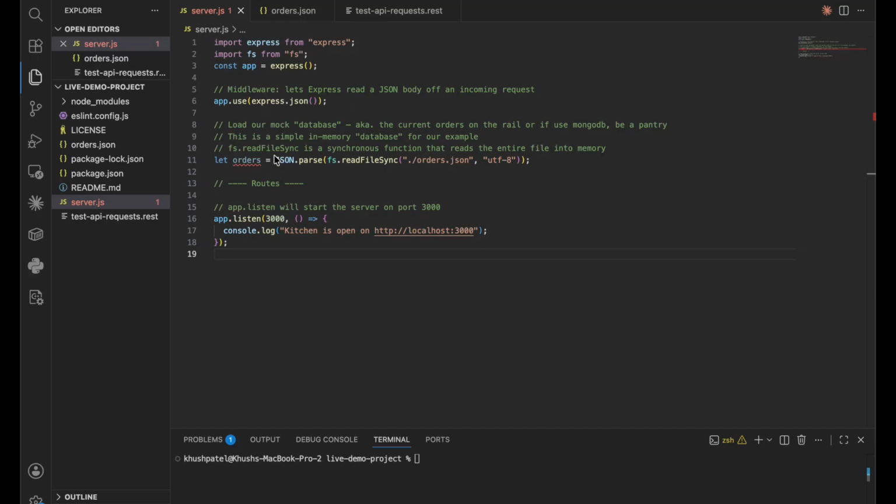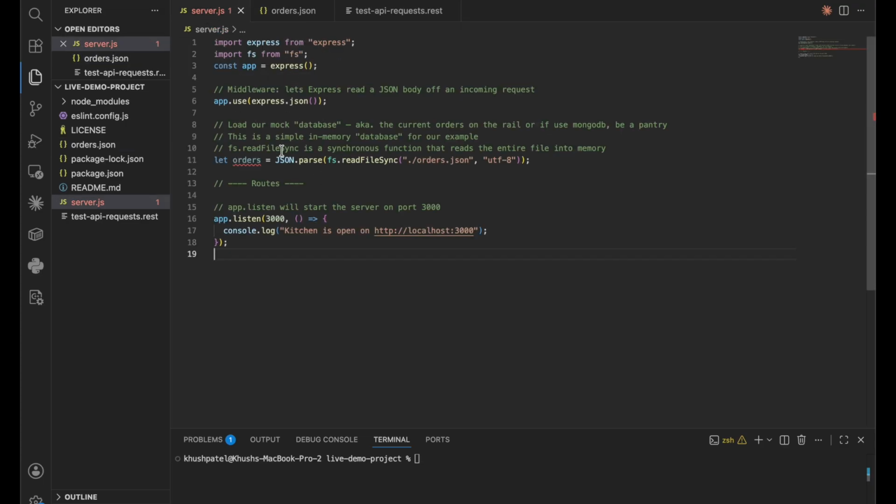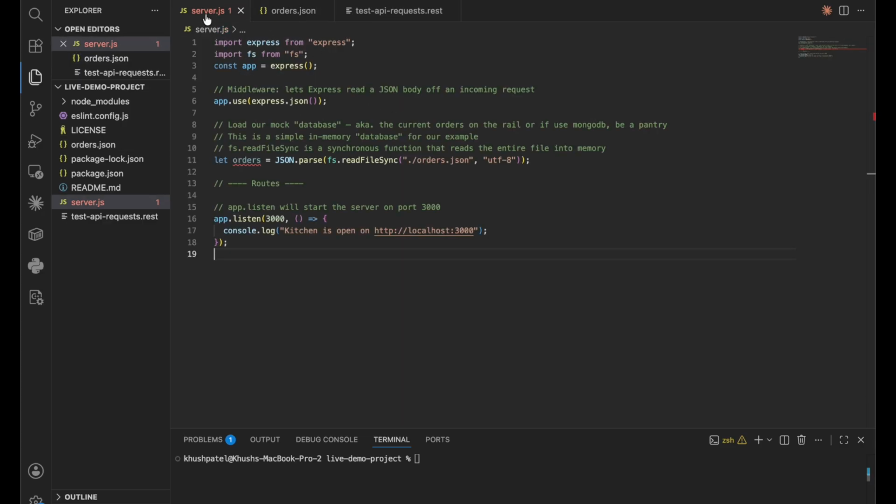Then I loaded the orders.json file, which is my stand-in for the database. In a real app, this would be a MongoDB connection. As you see here, we already have two orders with the ID, table, dish, and status. Once we run node server.js, app.listen will create the server at port 3000 on our localhost. So we're going to follow one order through its whole life: we'll get the orders, place it, update it, cancel it. Now let's write the routes.